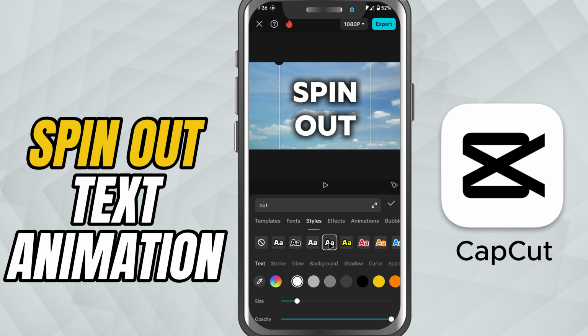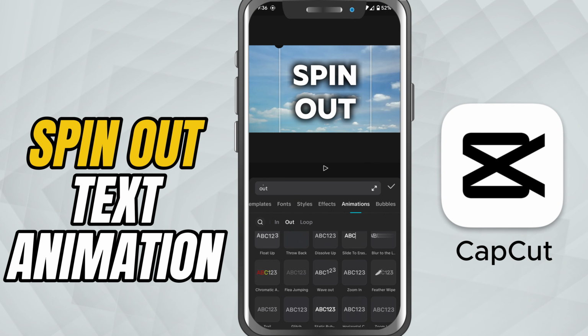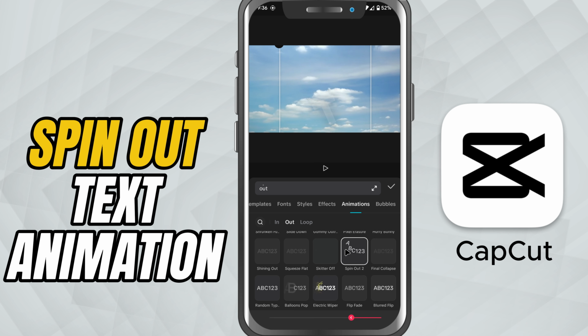Once your text is ready, tap on the Animation tab. Now, switch to the Out section, which controls how your text exits the screen. Scroll through the animations and select Spin Out. As soon as you apply it, you'll see the text rotate and spin outward, creating a dynamic exit effect.